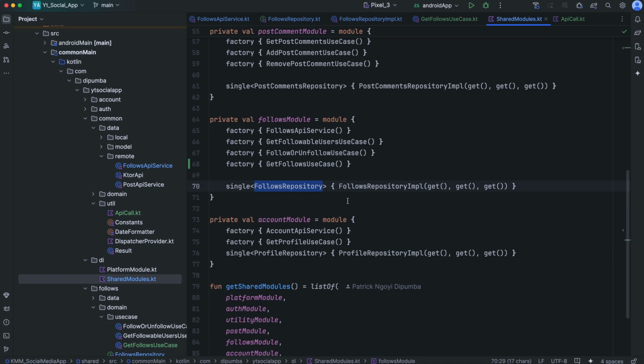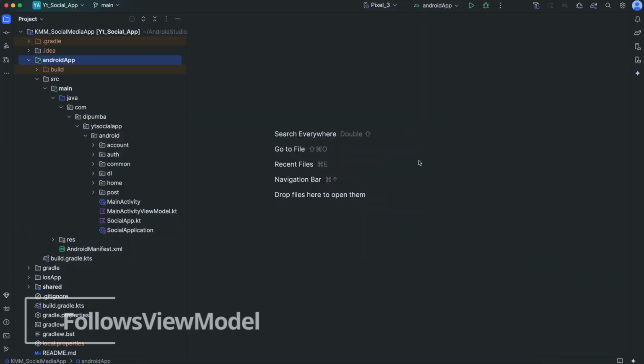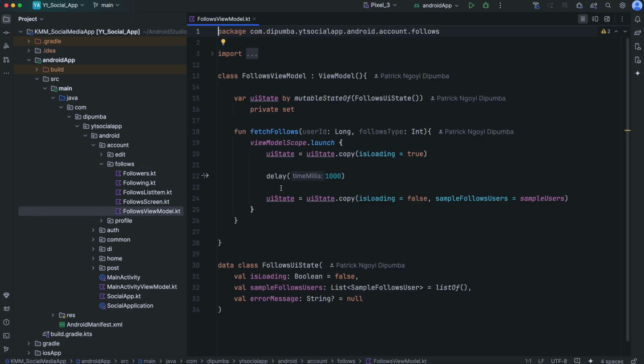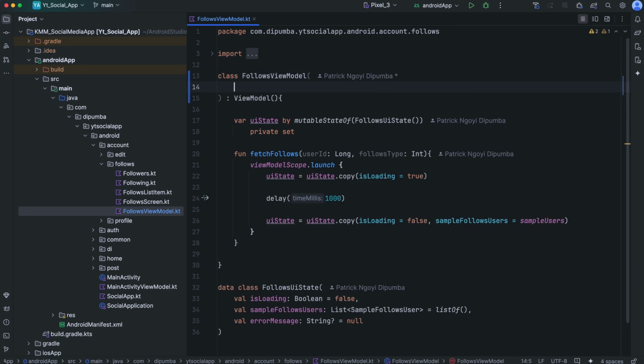In the next section, we are going to integrate this use case into our view model and connect it with the presentation layer. The view model is where we manage UI-related data in a lifecycle conscious way. In this step, we will ensure that we efficiently fetch and display our followers and following data. First, let's open up FollowsViewModel.kt. We need to make some modifications to handle paginated data loading and integrate our newly created use case. We will modify the FollowsViewModel constructor to accept an instance of GetFollowsUseCase.